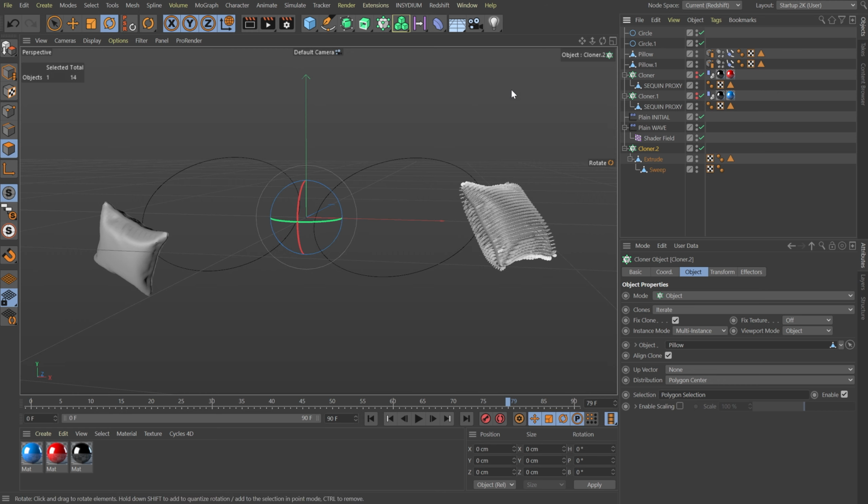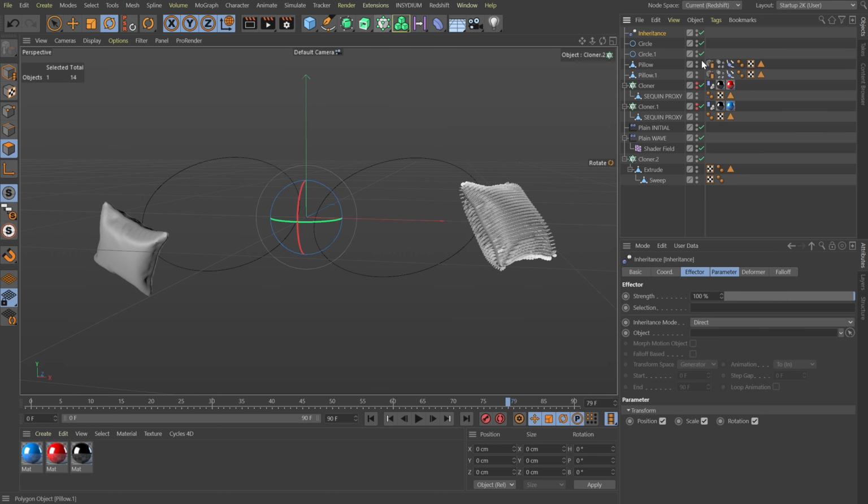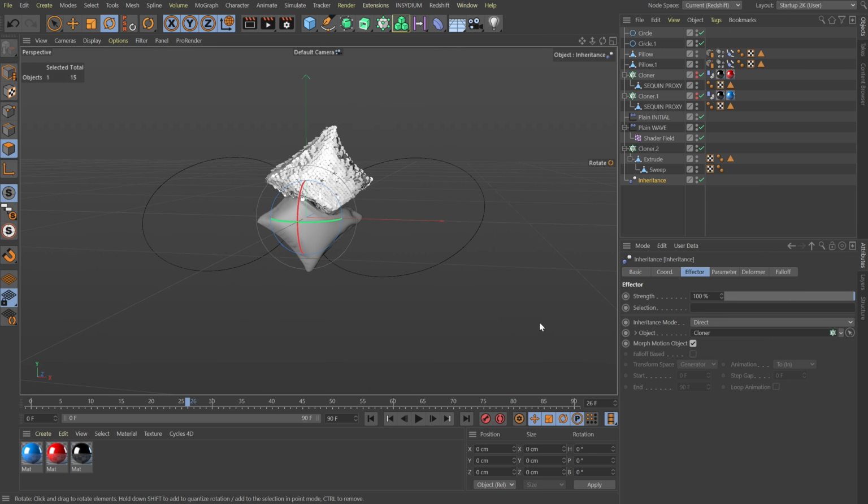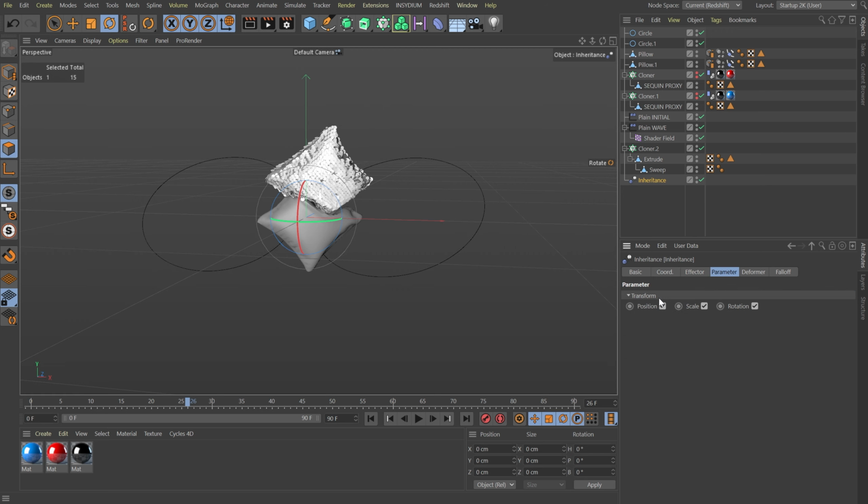And now I need to create an inheritance effector. I will drop my first cloner, set the checkbox. Action. Then here it hold the rotation. Let me apply material.